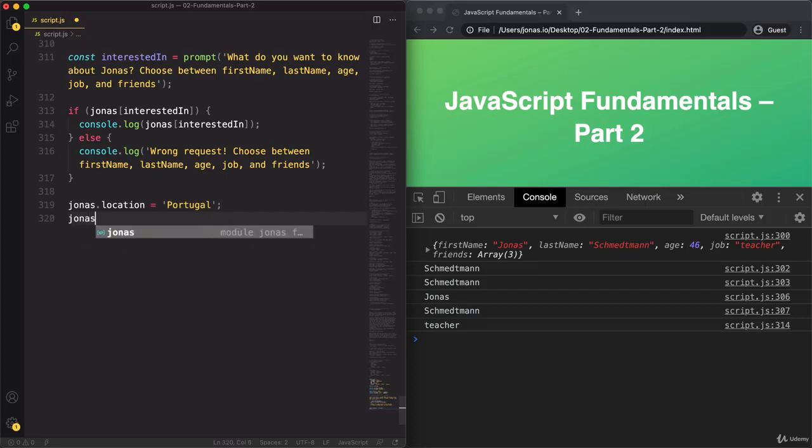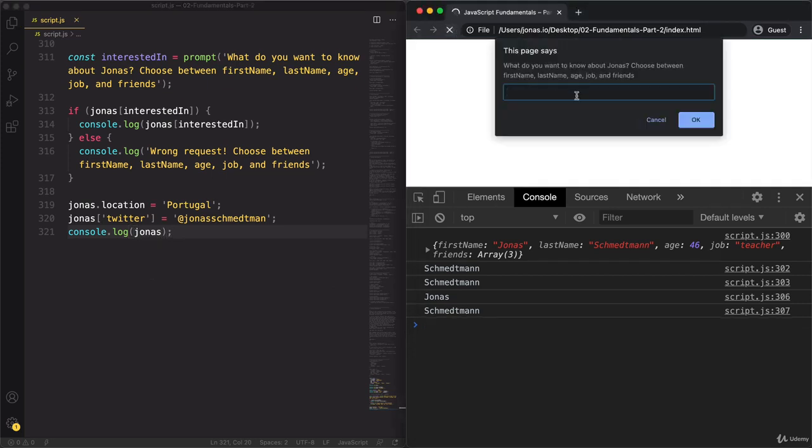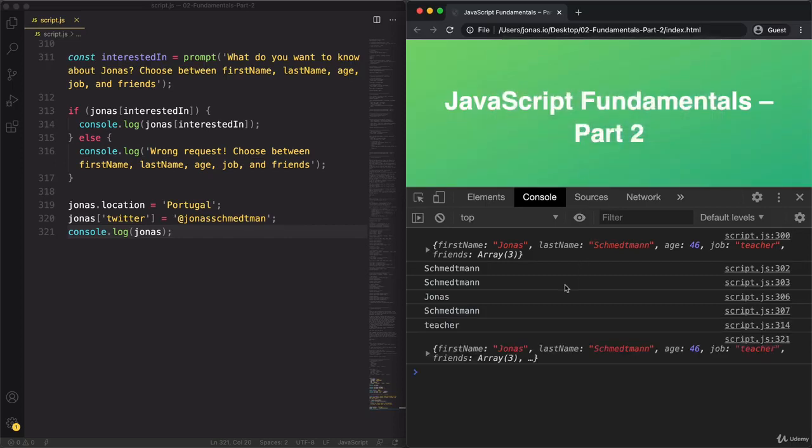And then we can also, of course, use the brackets notation just the same. So let's say my Twitter handle here, which is @Jonas Schmedtmann with just one N. And you should definitely check that out. And now just to see that it worked, let's log it to the console one final time. And okay, it's asking us for the field name again.